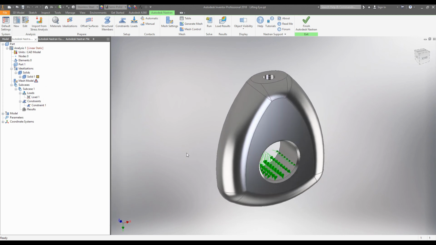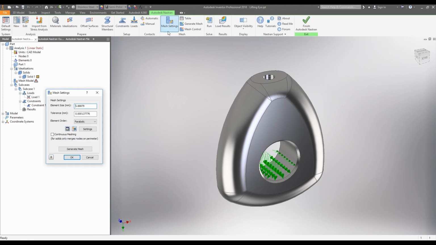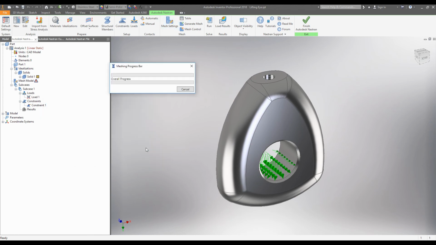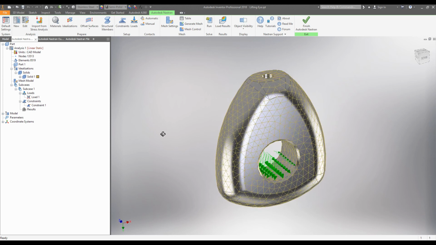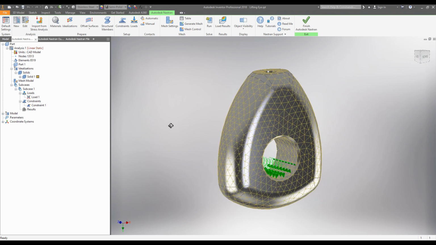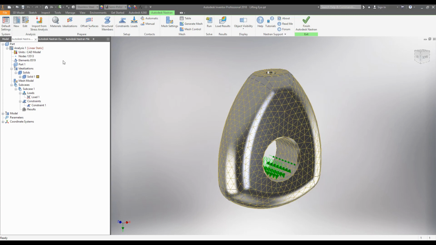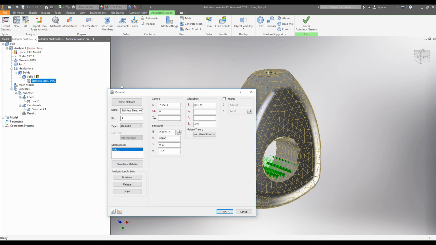And what we need to do next is create a mesh. As before, we're not going to play around with it too much this time. And there we've got a mesh representation of our model. In anticipation of that redundant Poisson's ratio issue that we encountered earlier, we're going to edit the material, stainless steel 440. And here we've got elastic modulus, shear modulus, and Poisson's ratio. We're just going to remove Poisson's ratio, and go ahead and click OK.